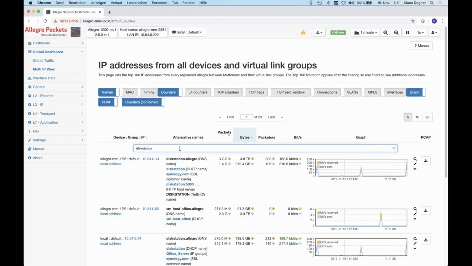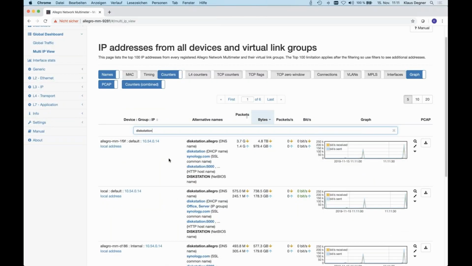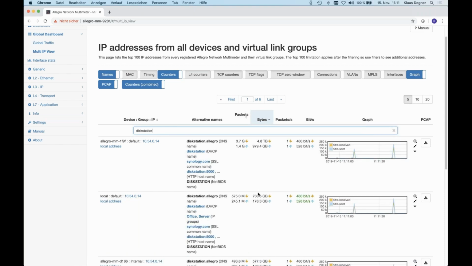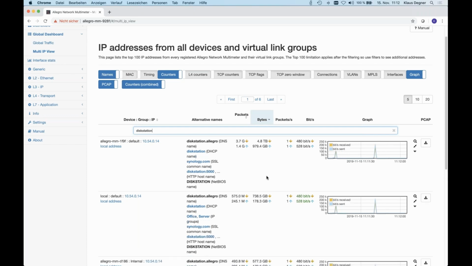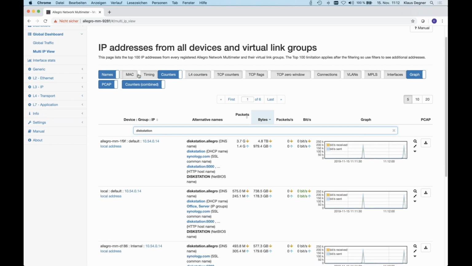If I type in this name, I can now see how much traffic it has used at which network point. So on this device, the local device, it had 738 gigabyte. On the 1F9F, we had 4.8 terabyte of traffic. By that method, I can see for a specific IP address, for a specific subnet, the top producers and consumers over multiple Allegros. And we will enhance that with the next releases with a lot more features, more global dashboards.